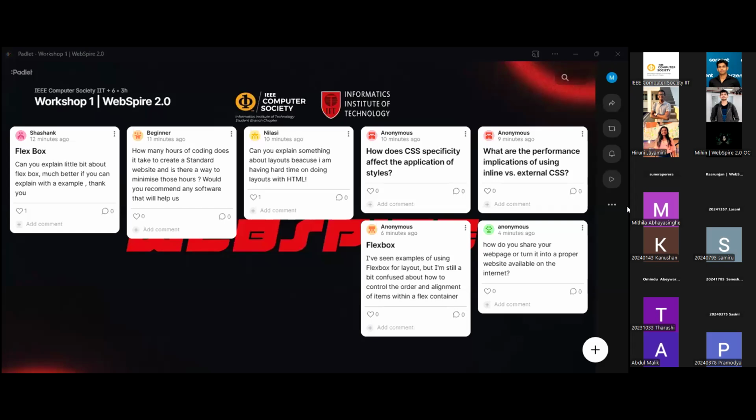What is the next question? How many hours of coding does it take to create a standard website, and is there a way to minimize those hours? So it depends on the website you need to create.